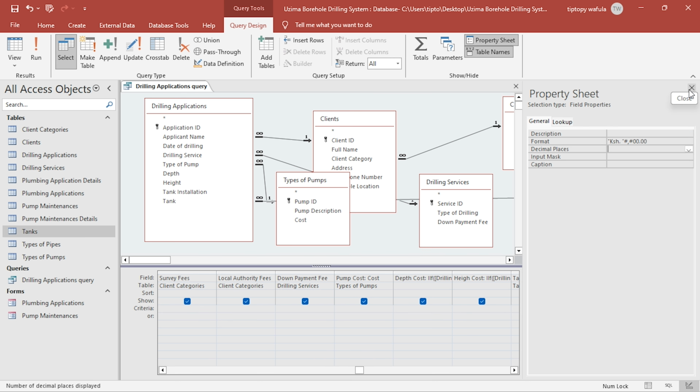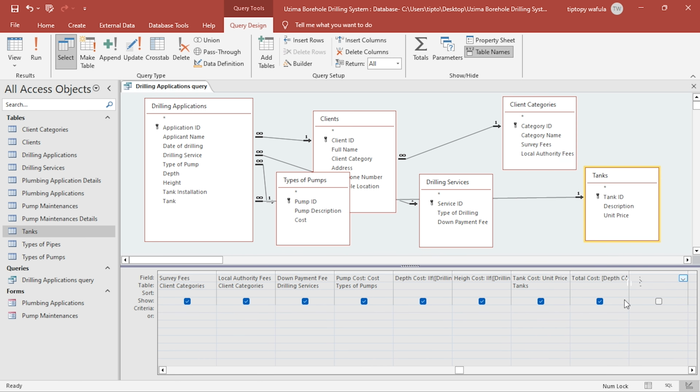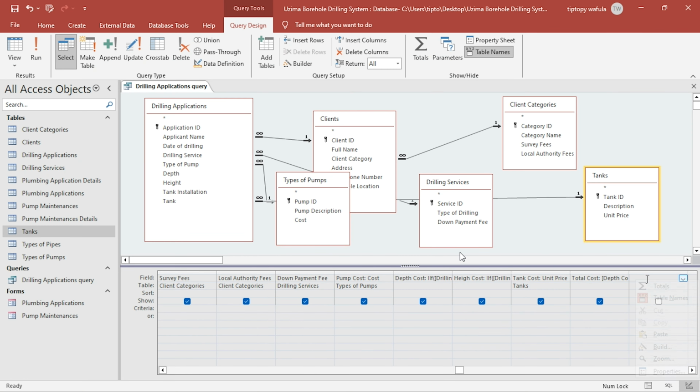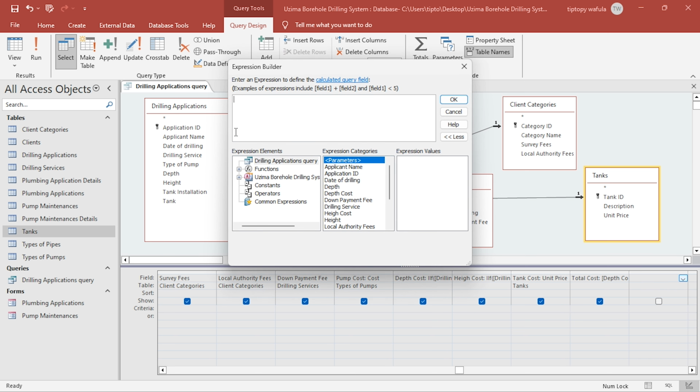So now let's calculate the tax. From the question it reads the tax is, I believe, 16%. So yeah, every client has 16% tax on the total cost. So we come here and then we build, then you compute the tax, which is 16%. So 16 divided by 100, it's 0.16. So it's 16% times the total cost here.